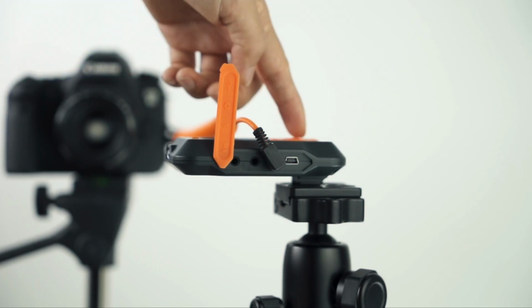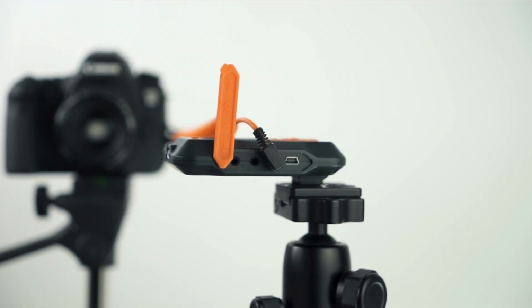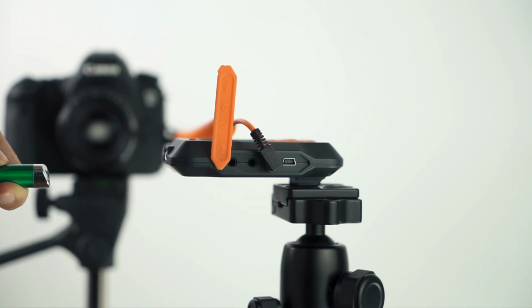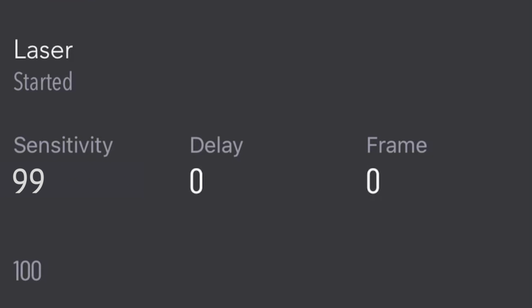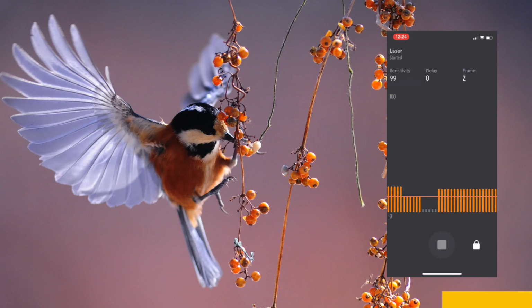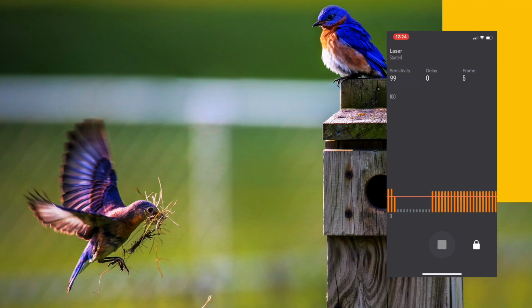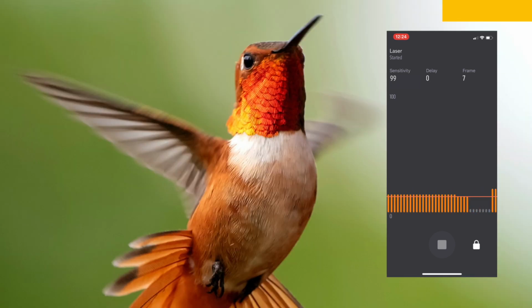After setting the desired parameters and pressing the start button, your device will start detecting the laser beam and trigger your camera when the laser beam is broken, while you can see the details on the status screen. And that's it. It's all so easy.